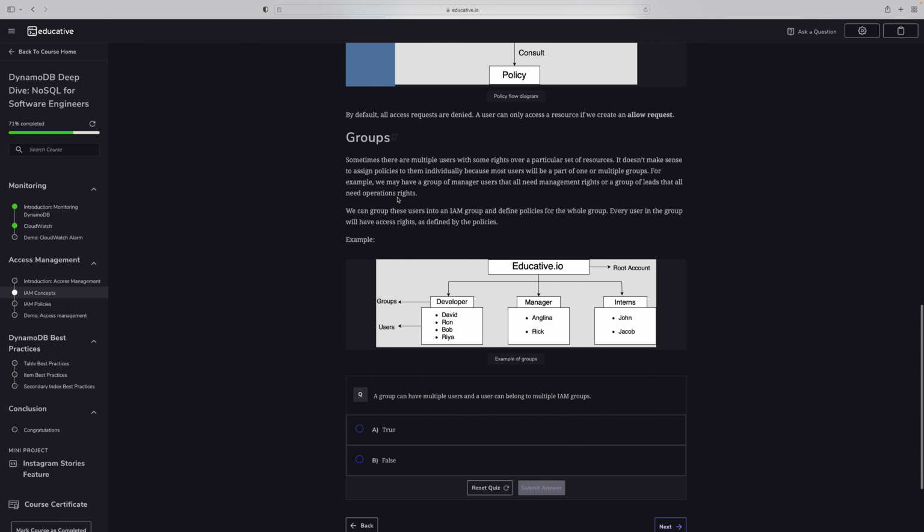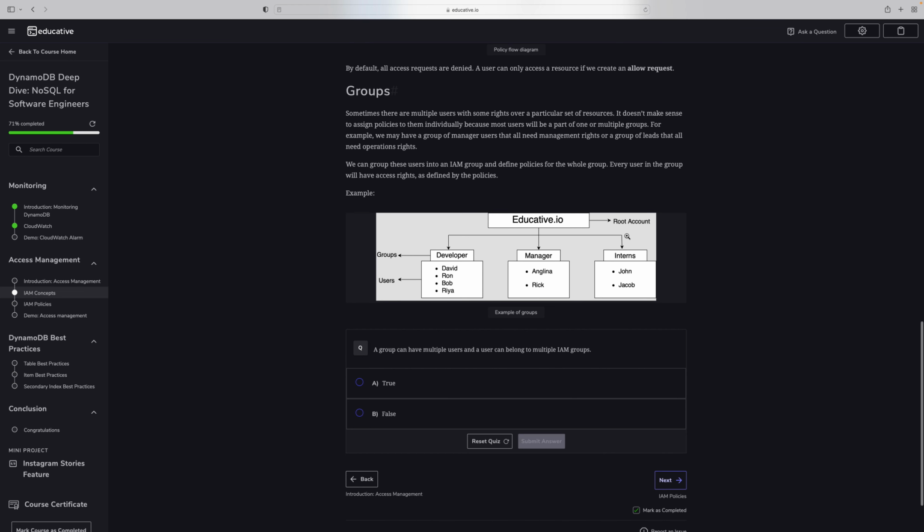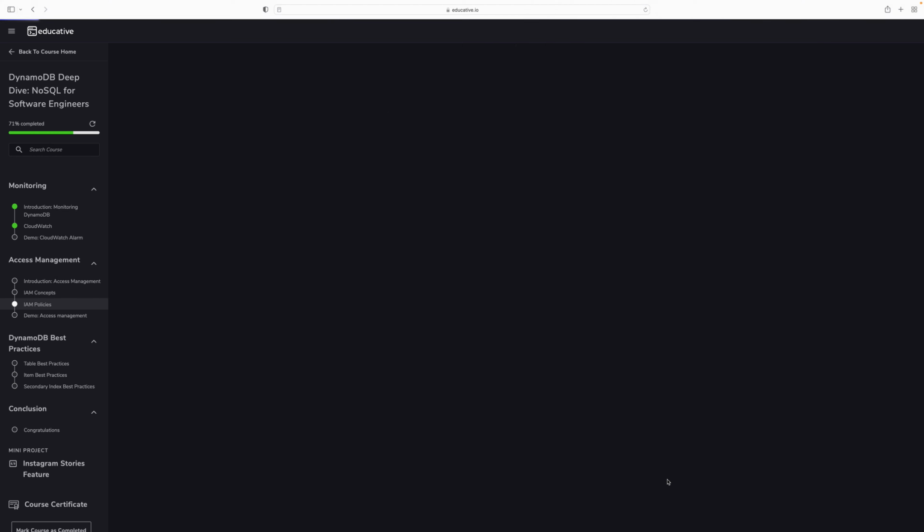A group is a number of multiple users put together in one group with some rights over a particular set of resources. It doesn't make sense to assign policies to them individually, because most users will be part of one or multiple groups. For example, in technology companies they have tech groups. If you see here, this is the executive level, and this is root access, then developers. These are developers, so they can have one group. These are managers, they can have another group. So this is how we do it.